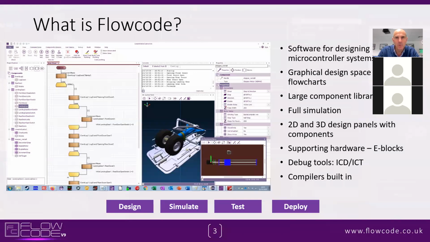Just for those of you who may not be quite so familiar with Flowcode, Flowcode is a graphical programming tool for microcontrollers. It allows you to develop your program in a graphical flowchart. It includes simulation, a huge component library. There are 2-dimensional and 3-dimensional design spaces, so you can integrate the product with SolidWorks and carry out quite advanced simulations. There's some great supporting hardware that gives you In-Circuit Debug and In-Circuit test facilities, and all the compilers and everything are thrown in. And you can see there on the left-hand side, there's just a typical screenshot of what Flowcode looks like.